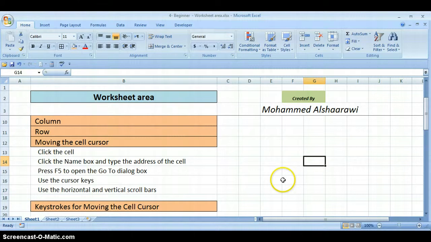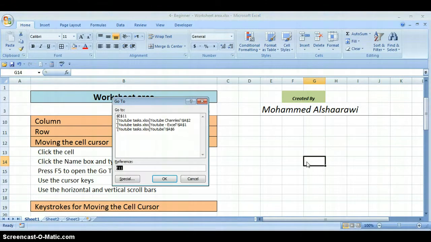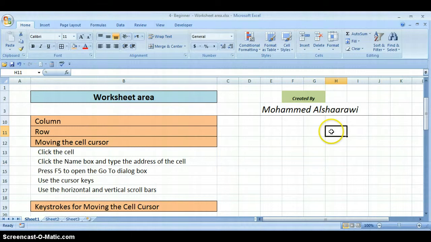There is another way to go to a cell if we know the address. You must know the address. We press F5 on the keyboard, then we write here, for example, H11, then we click OK. It will go directly to the cell which has the address H11. You can see it also in the name box, H11.